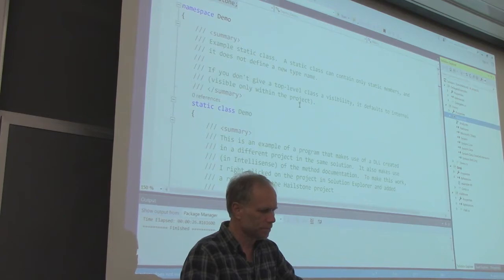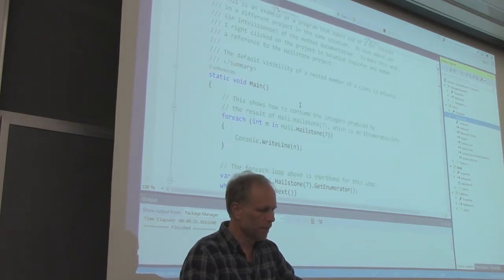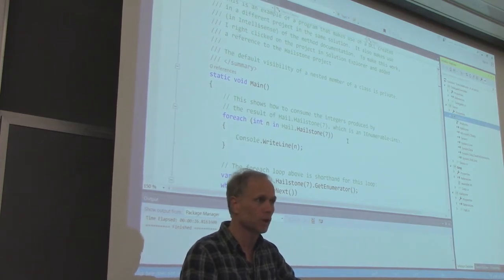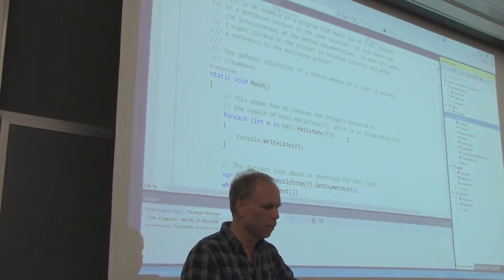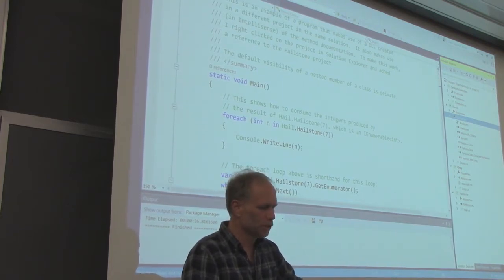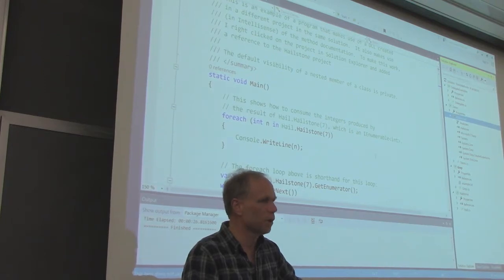Okay, so this is another static class. And here's the main method. So notice what I've written here. For each integer in hail.hailstone of 7. So this is what a foreach looks like in C#. In Java, it's more like for int m colon hail.hailstone. So this just runs and writes out every number in this list. It iterates through the list and writes them all out.